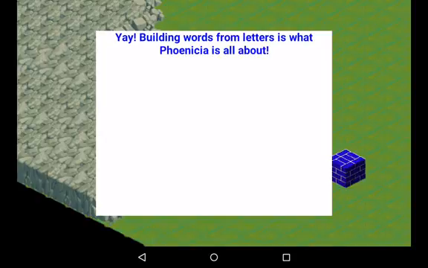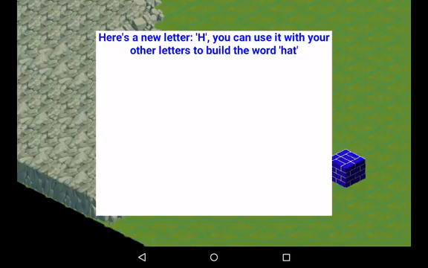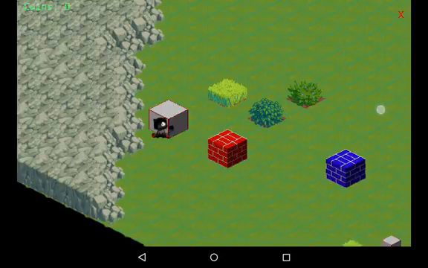Ka, ah, ta. Cat. Yay! Building words from letters is what Phoenicia is all about. Once you've built a word properly, those letters are taken out of your inventory, but the word itself is added to it. Here's a new letter, H. You can use it with your other letters to build the word hat.